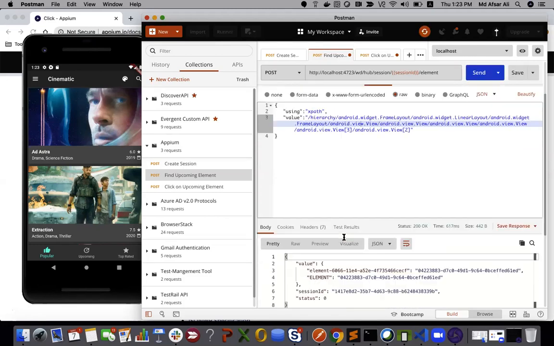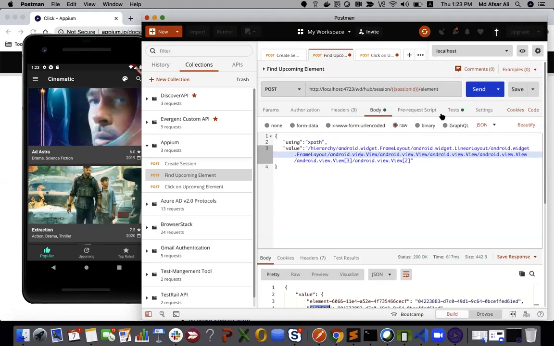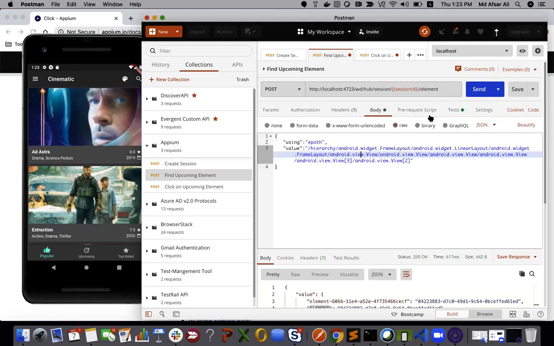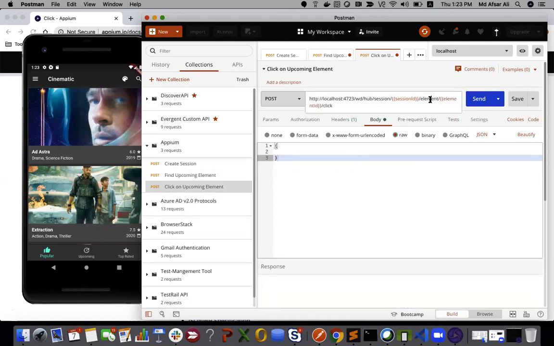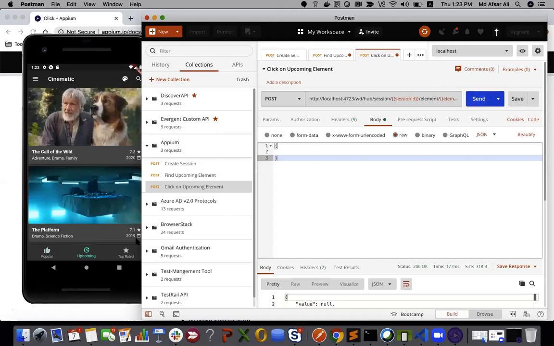From this, the element ID is also already set in the element ID environment variable, and the next thing I'll be doing is the click. So I'll do the click on the session ID and element ID. Send it, and it clicked on that.